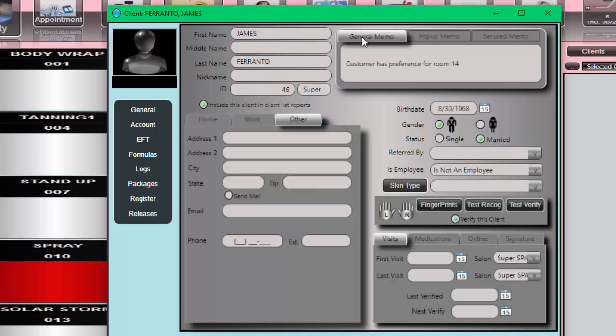The section on memos is here. If you want, you can put a memo for the customer. This is a pop-up memo that will pop up at the register when you try to put the customer in bed or sell him something, noting that the customer has a preference, for example, for room 14. The rest of the stuff, if he's been referred by somebody, and if you have a referral point system, you can go ahead and do that.